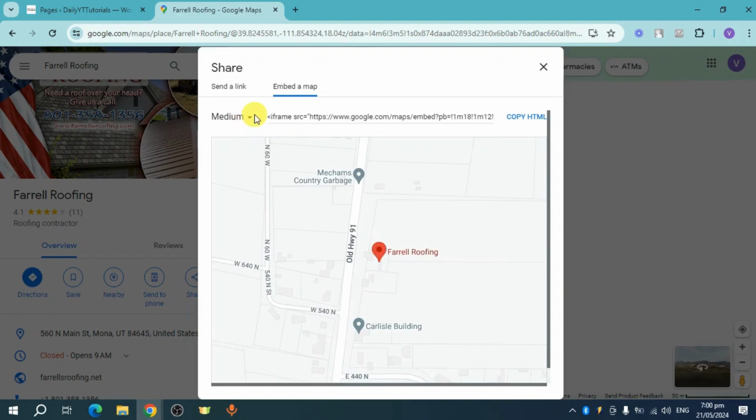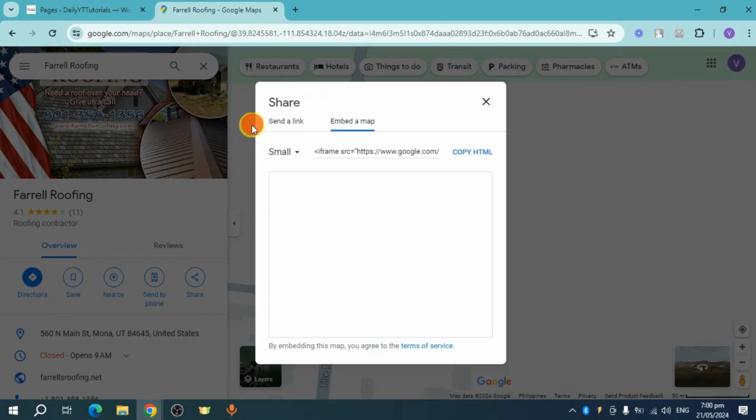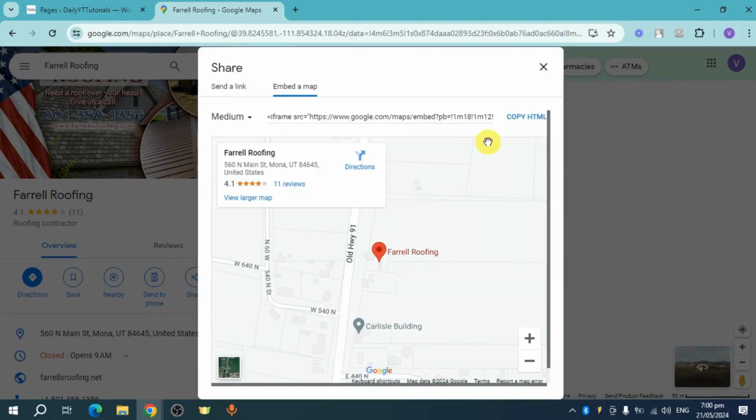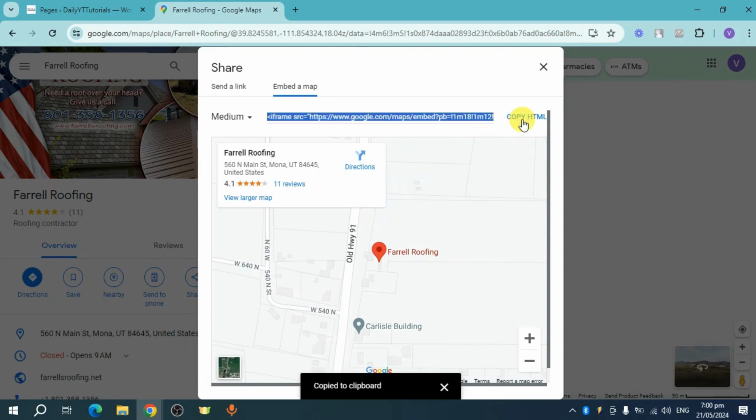Now you can choose the size. It can be medium, small, large, or custom size. So for this one, I'm choosing medium. Then from in there, click on this copy HTML.